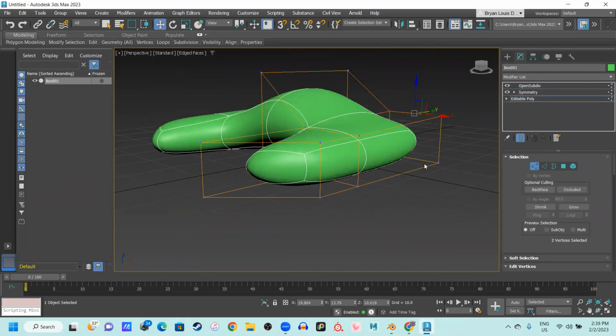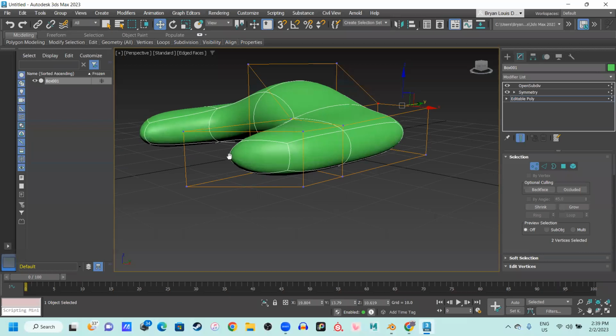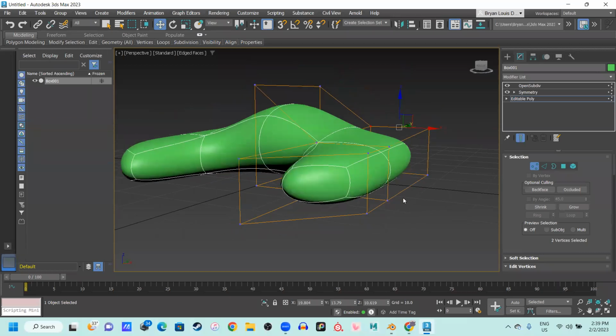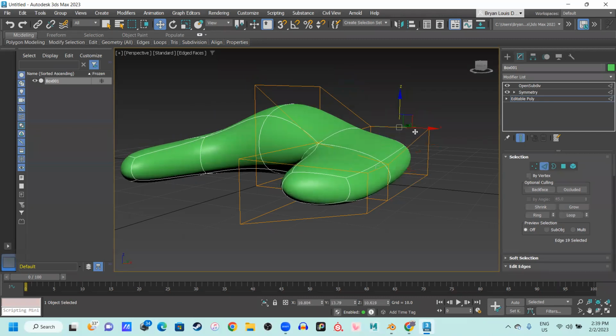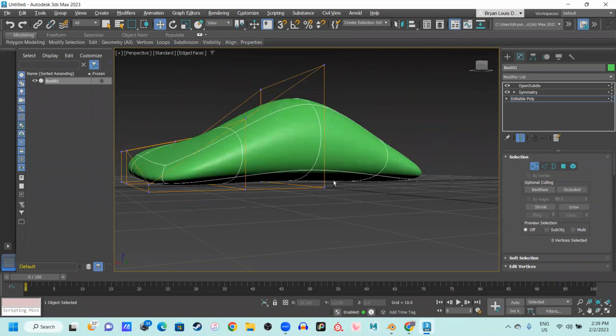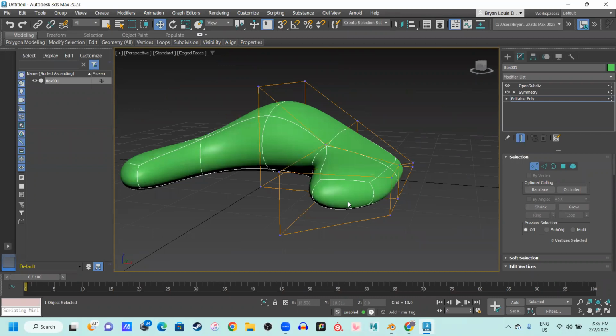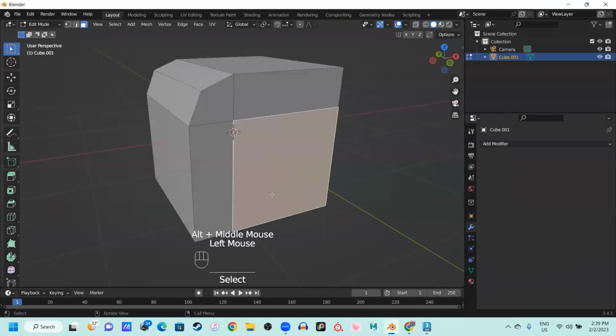Ito na yun. Now, you might notice din na pareho siya doon kay Blender. It's actually similar kay Blender, pero hindi siya as good, I guess. Kasi ako personally, masyadong masakit sa mata ko tong orange na to. But, yeah, that's my personal preference. It's literally similar lang naman kay Blender yung active na nakikita natin dito.